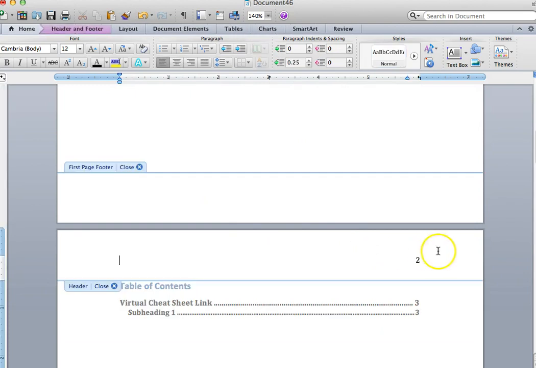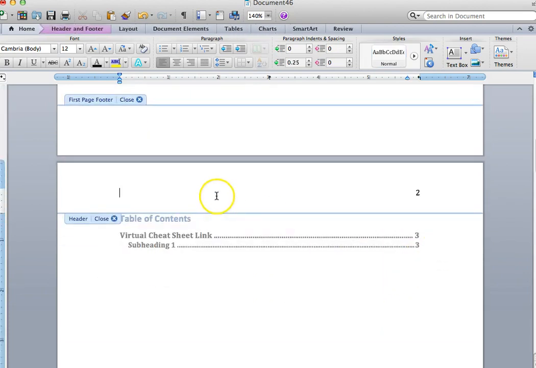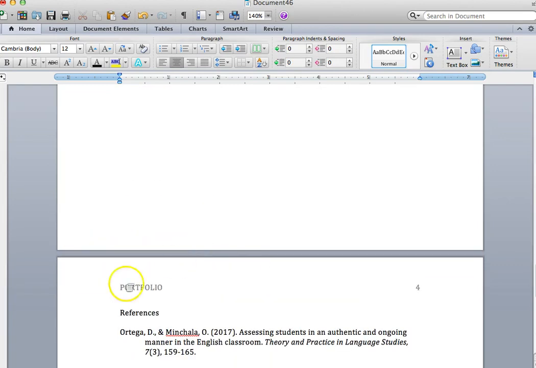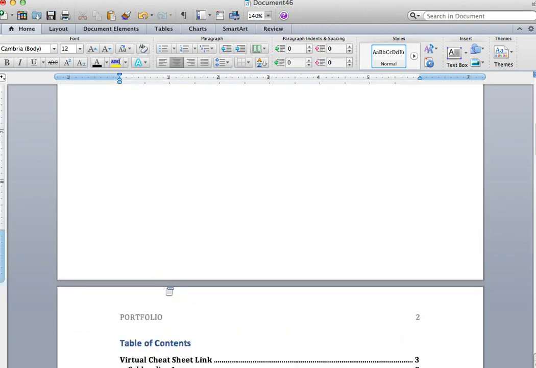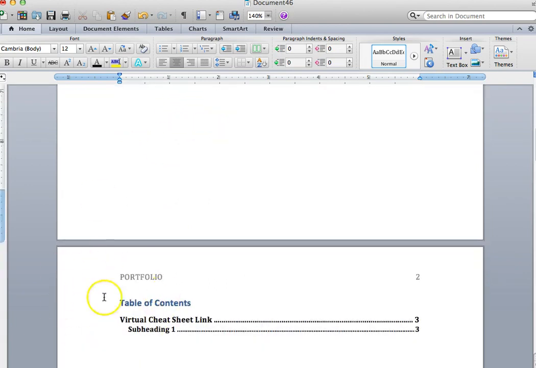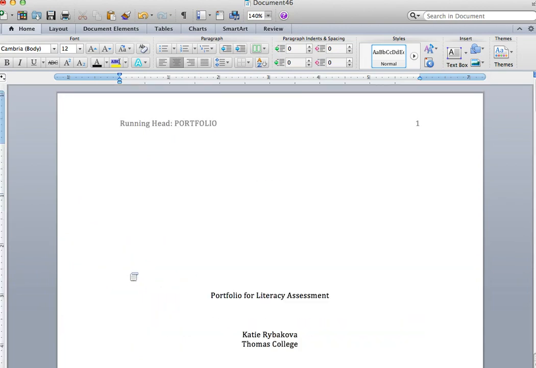Once we click into the second page header, this is where we'll put in just the capitalized title. So if we go down to page 3, we'll see that our header now is the same on each page. But our first page is essentially indicating that the running head is the title of the document, and then you're going to keep on doing that from there.